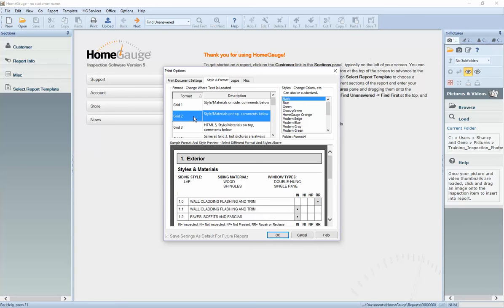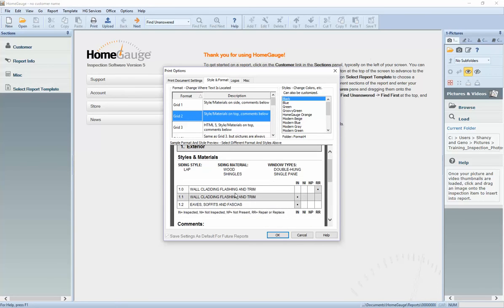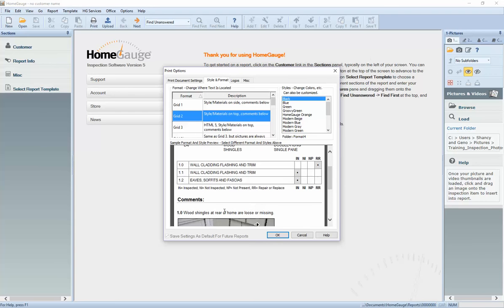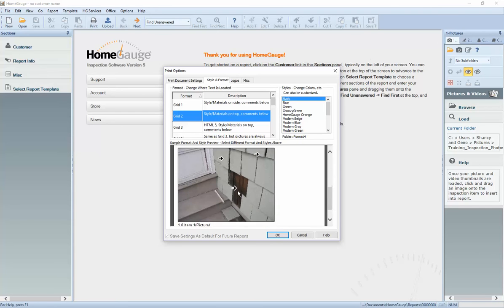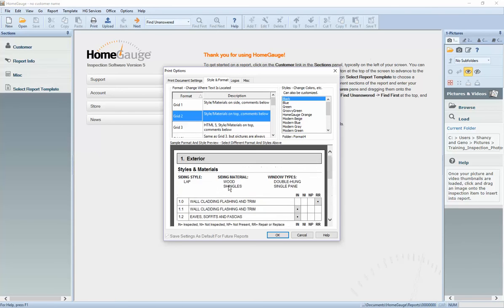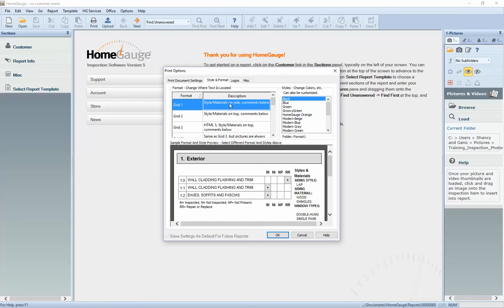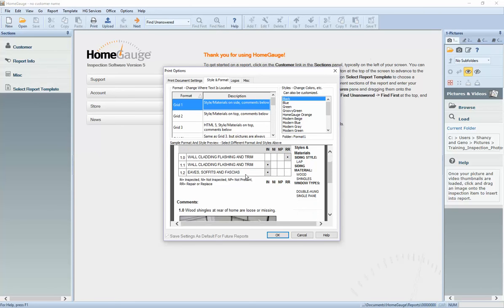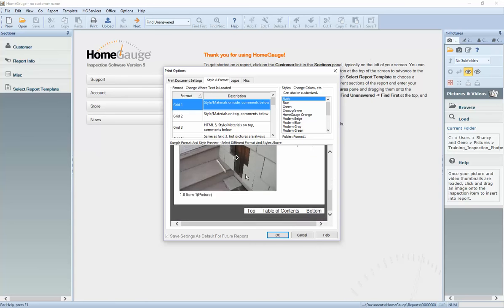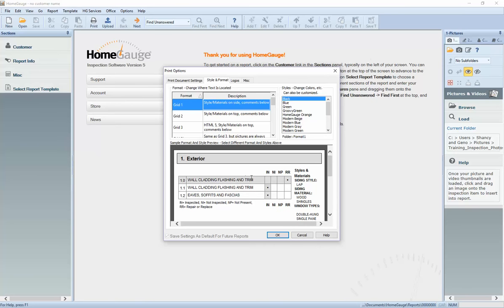Here's grid 2. Grid 2 does include the grid. And you have your comment and then your image. And this one has the styles and your materials on top. If you click on grid 1, you can see the styles and materials are on the side. It actually says styles and materials on side. And it's the same as grid 2, only the styles and materials are on the side.